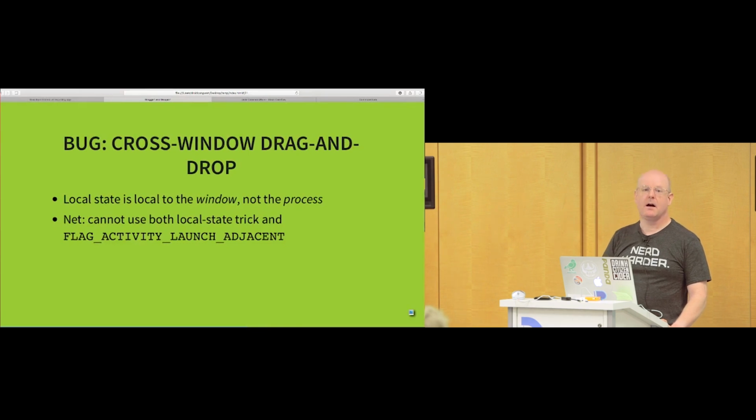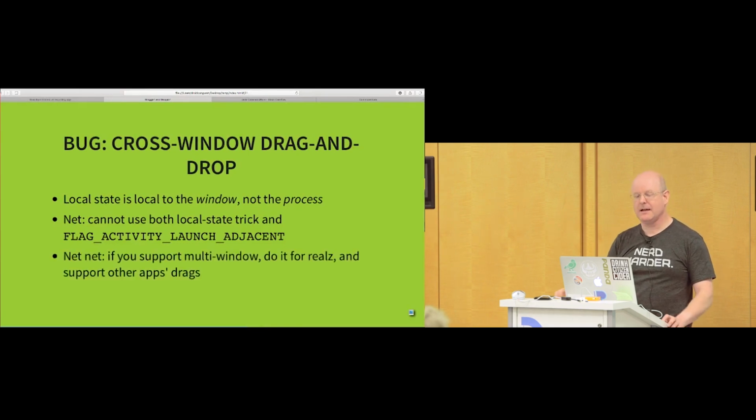This sucks. It boils down to, if you're really trying to get into multi-window and support it well, try to support drag events initiated from other apps. And then look at the clip data, look at the MIME type, validate it, return false where appropriate from on drag and so on, and accept what you can when it's initiated by third-party apps.